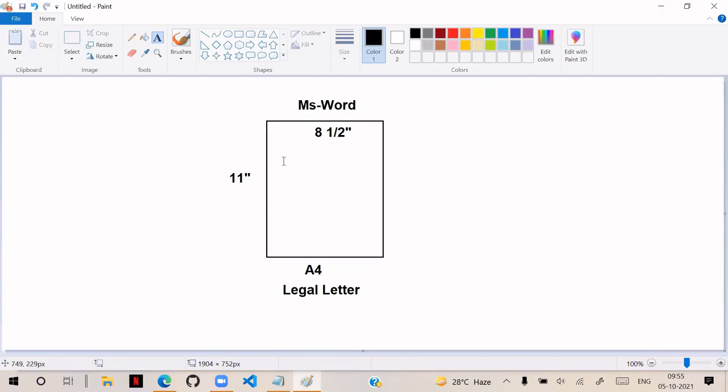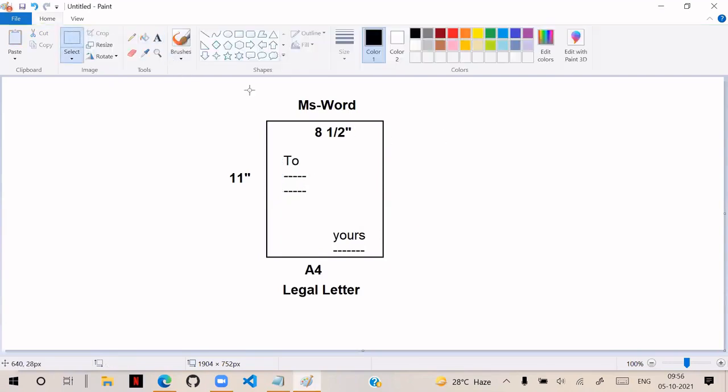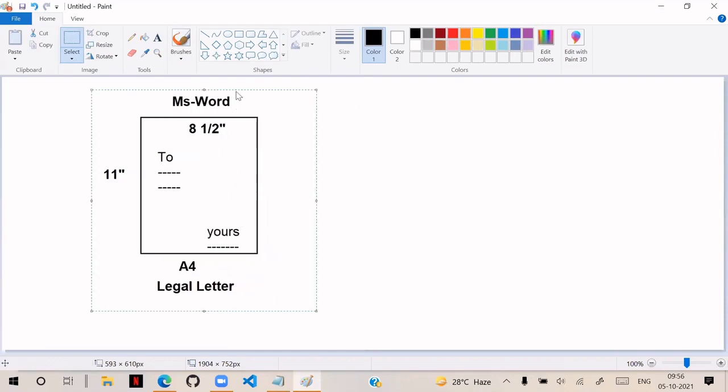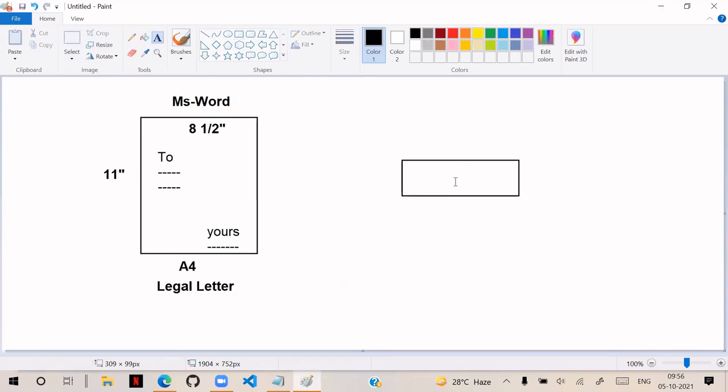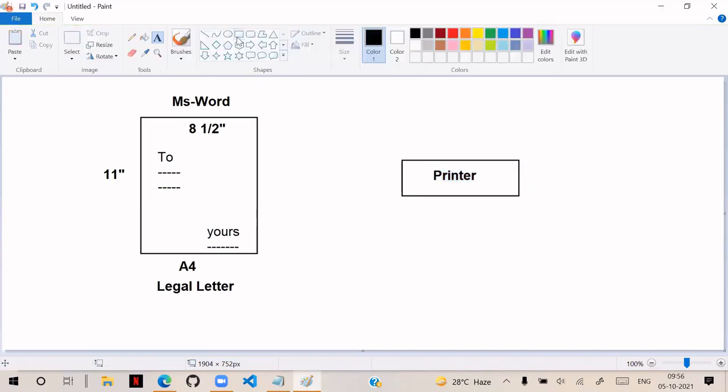Now, on this MS Word, I prepared a letter, some letter we have designed. After preparing the letter in MS Word, we have to print it on a printer, and they gave a paper. That paper is the company letterhead.